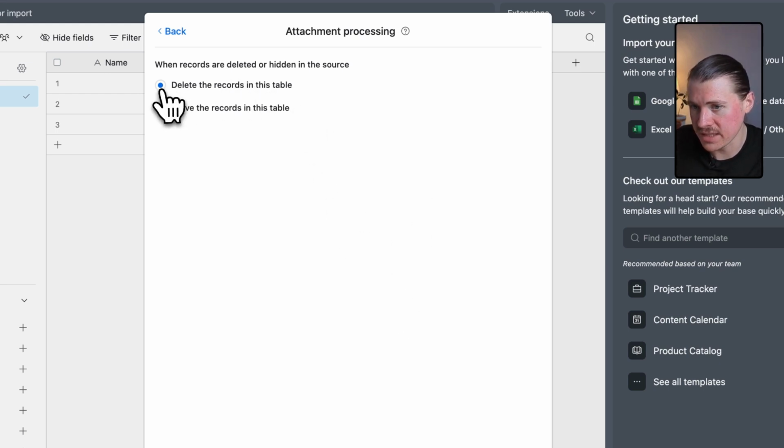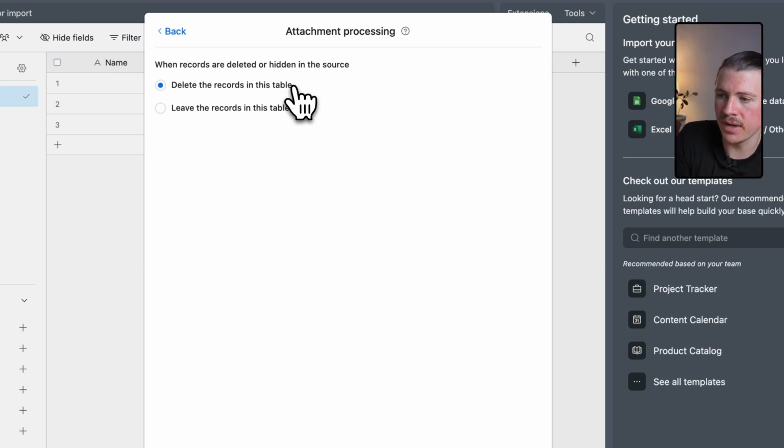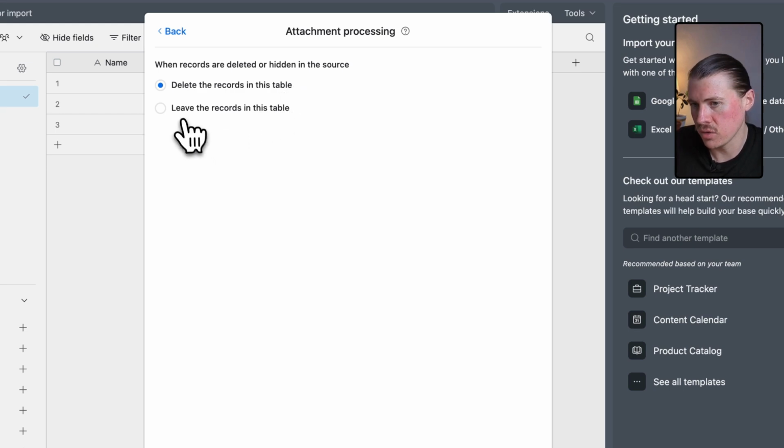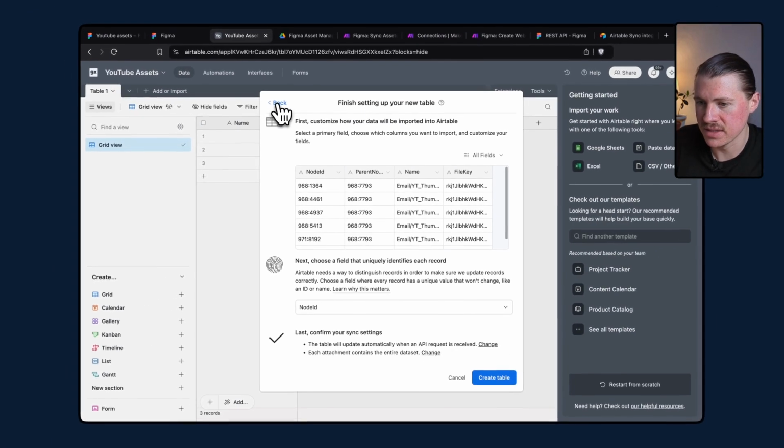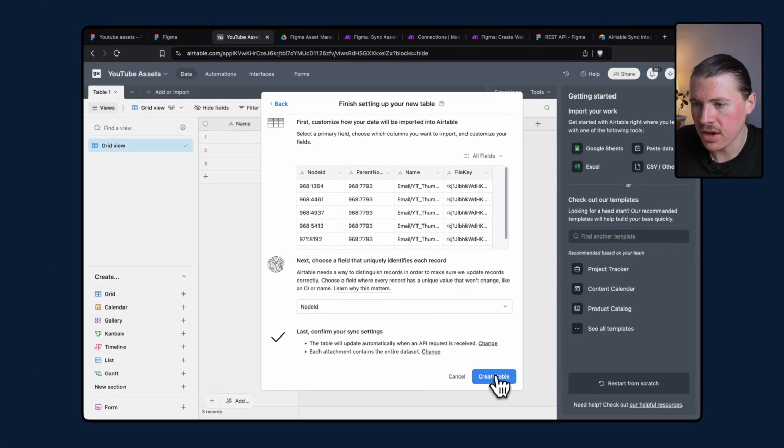If you do, then select delete the records. So basically it's a full overwrite. Whatever is in Figma will automatically be synced one for one to Airtable, which means if you delete it in Figma and republish, it will be removed from Airtable. Or you can have the choice to leave the records and only add new ones. So this setting, I'm gonna leave it to delete the records because I wanna have this clean sync. We can now go and create the table.